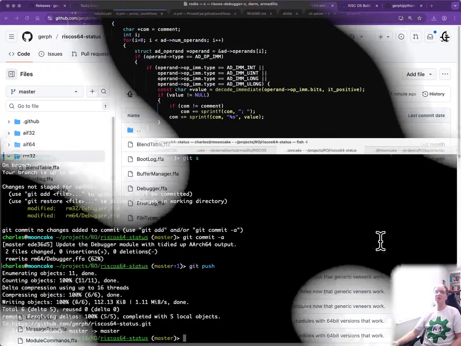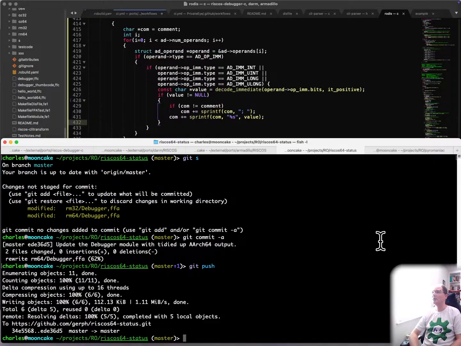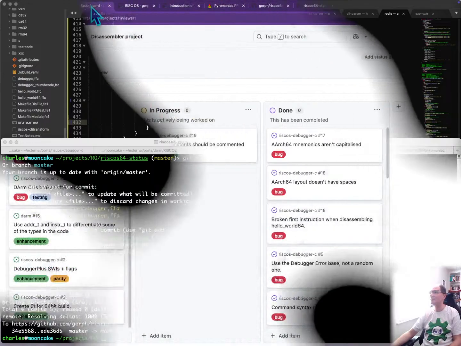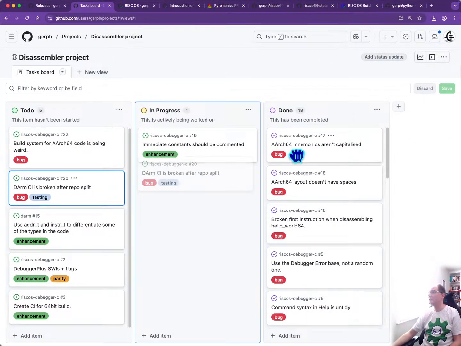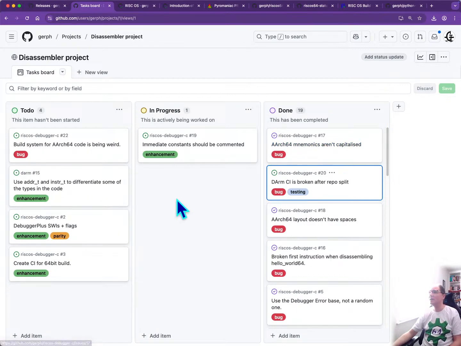Right, so what have we got? Today we've managed to do the integration of the CI. Actually, let's go to the task board. Yeah, so we've got the CI integrated. Darm repo is broken after repo split, now fixed. Immediate constants not being done. Yeah, fair enough. Layout doesn't have space, that was fixed. Broken instruction was fixed. And the mnemonics not being capitalized. All sorted. So, looking good.